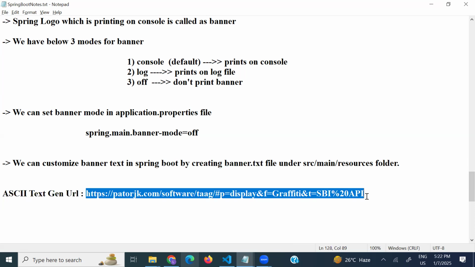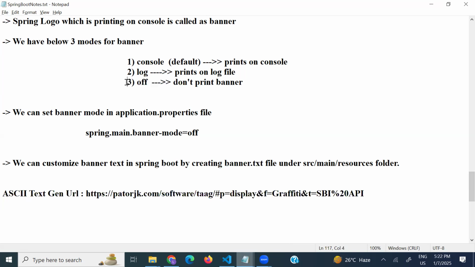And if you want to show that thing, instead of using the traditional Spring banner, you can customize the Spring banner with your organization name, or your API name, or your REST API name. Also, you can print it in the console or print it inside the log files, right? Or if you don't want to show that Spring banner, you can simply turn it off with the spring.main.banner-mode equal to off.